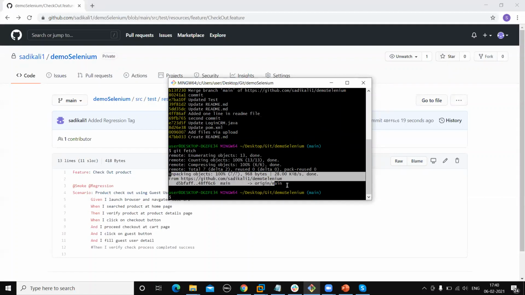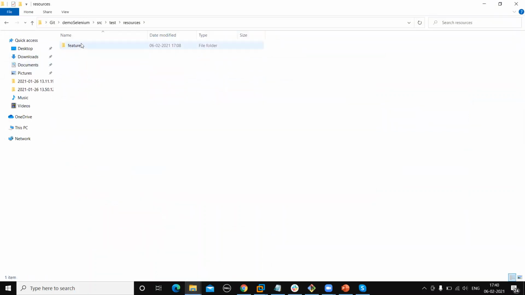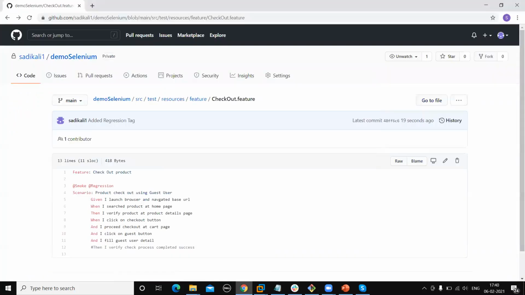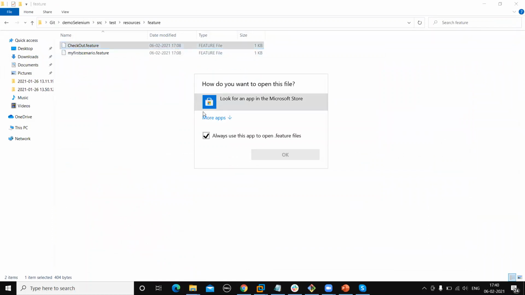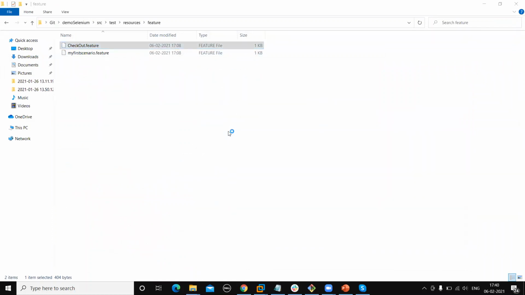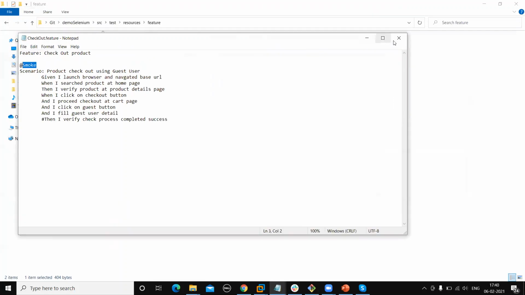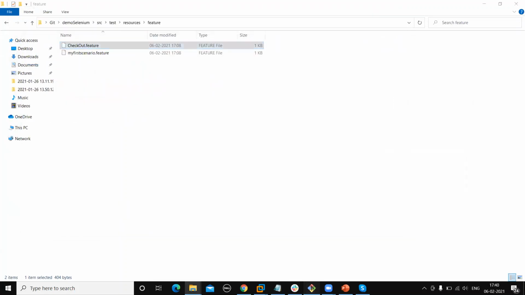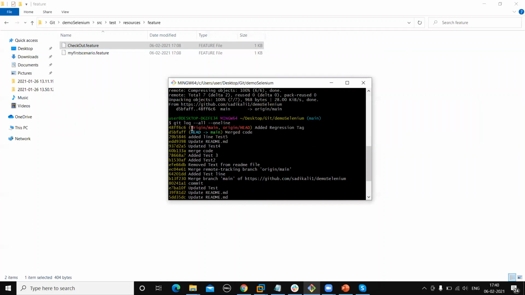You can see this has downloaded the code, but if I go here, src test resources feature, this checkout feature. Okay, so if I open this file, you can see I'm not able to see the regression tag. Why? Because that has downloaded the code but not merged it with my current working directory.